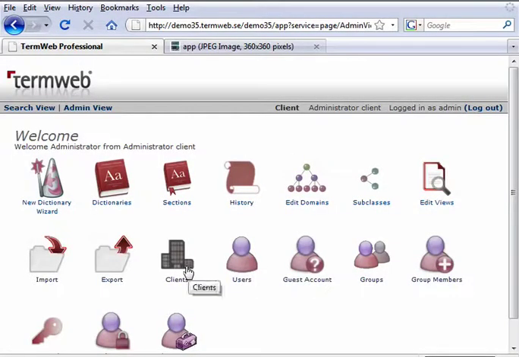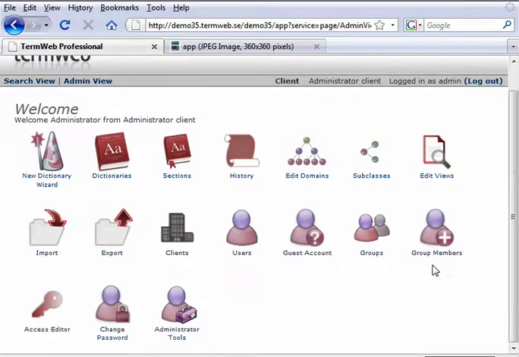I can set up different client installations in my client view. And here I can create the users. I can open up guest account access, which means that I can provide an open dictionary or dictionaries for read-only users, and I can make it in a way that they don't even have to log in to TermWeb to access them. Here I define my groups and the group members, which means which users are members of which groups. And I can also have my access editor where I can set up my permissions for different user groups.